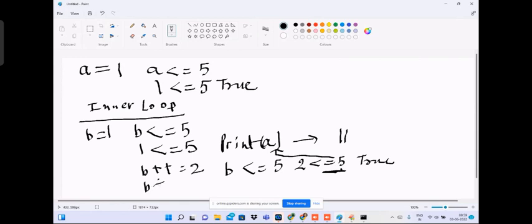Again, your B will increase to 3. So it will ask, is 3 smaller than or equal to 5? Yes, it is true. So again this condition is true, so it will print the statement. So again, A is printed. A is still 1 now. So it is printing 5 times.